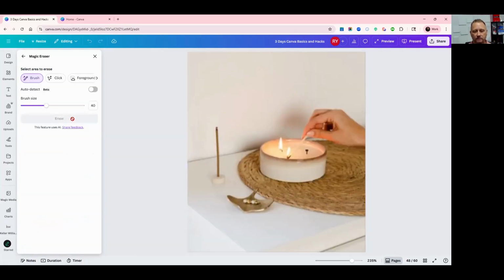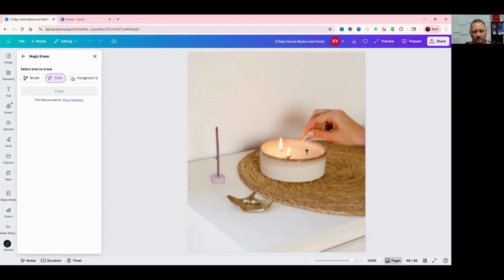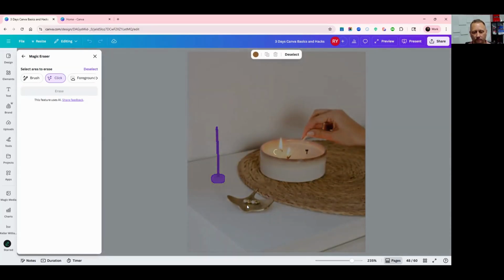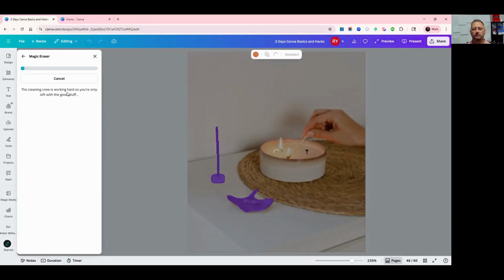So in the Magic Eraser, we have the option of brush, click, and then we can just erase the foreground. But I'm just going to use click. I like using the click because it's doing a lot of the work for me. I don't have to worry about, like when I use a brush, sometimes it's so big or I'm all over the place and I want to make sure I get that exact object. So I'm going to go ahead and hit erase here.